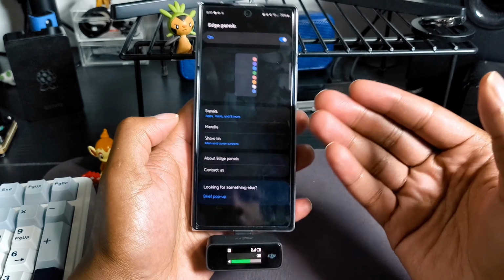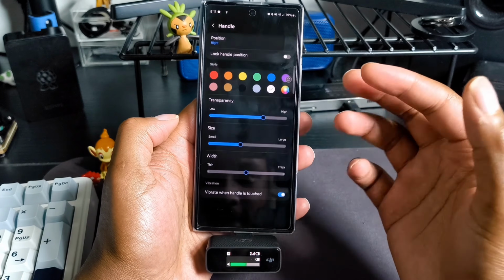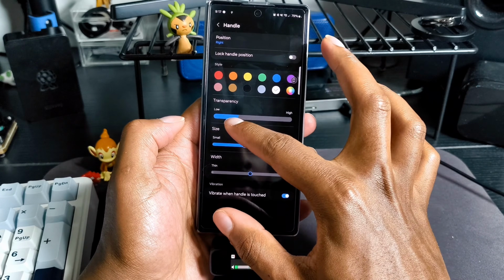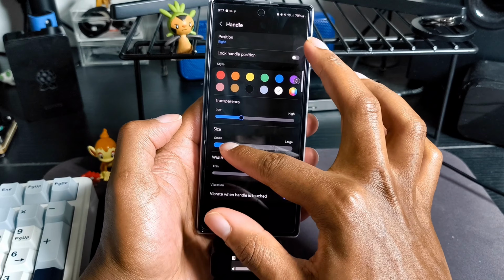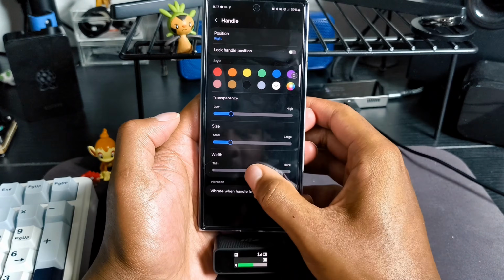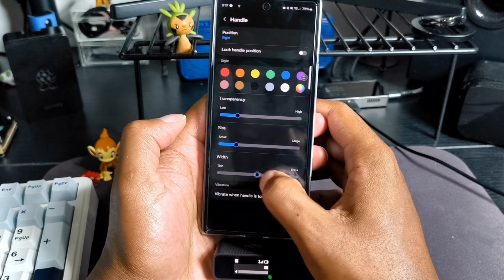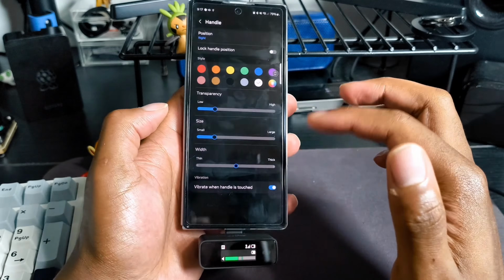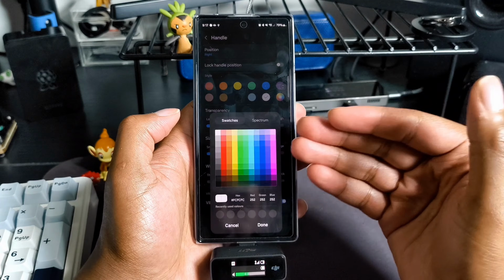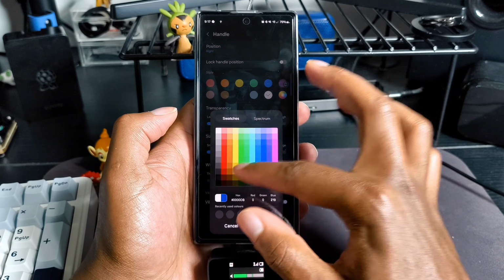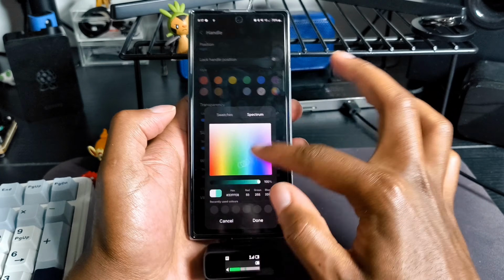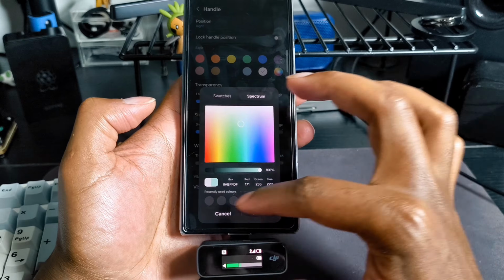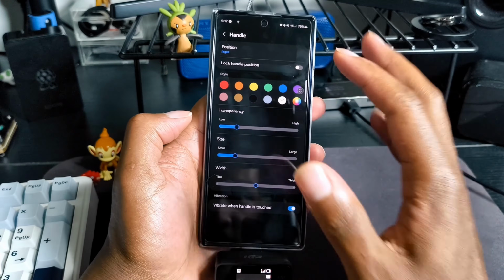And then going further with the customization of the edge panel, you can customize the handle. So the transparency, how visible is it going to be? You can customize the size. If you look at it, it's increasing in size as you slide it up and down. You can also customize the width, so how thick it is. You can customize the vibrate when the handle is touched. And then you can also customize the color of it. If you want it to be any color, you can use the spectrum for more variation. You can even input your colors at the bottom, and then there will be recent colors shown at the bottom as well. So a lot of customization with that.